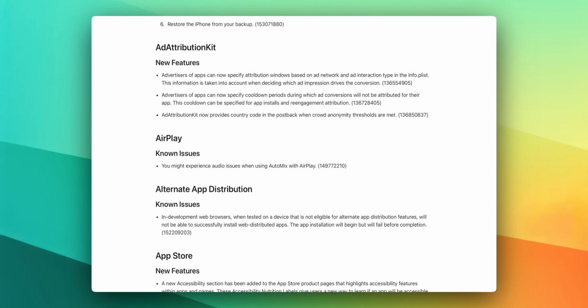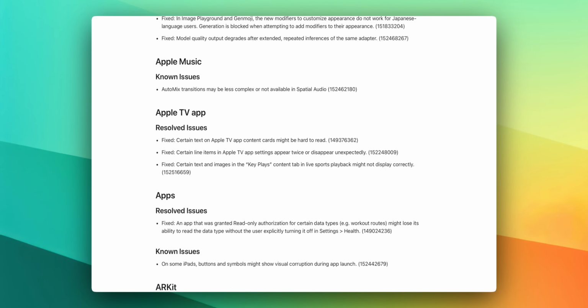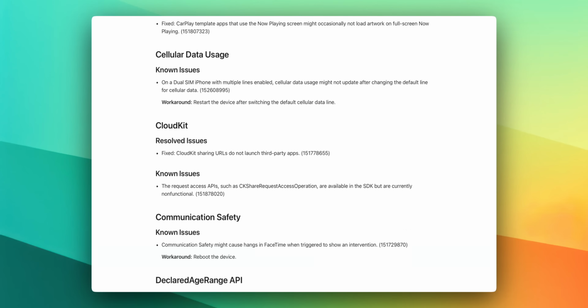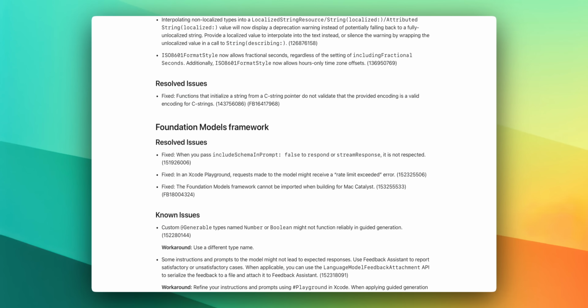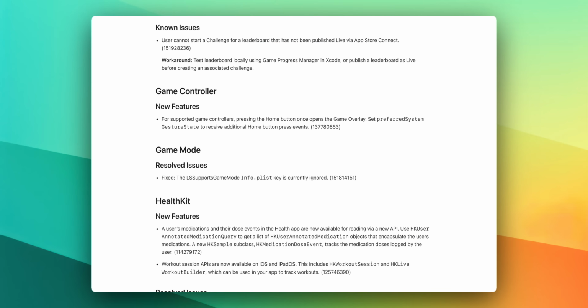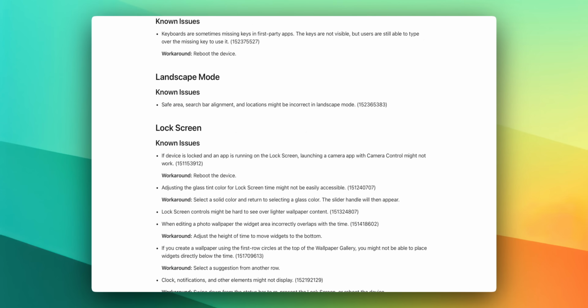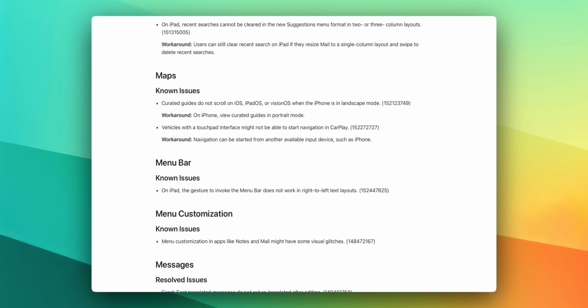And if we take a look at the release notes for beta 2, these are jam-packed. So I'm not going to be able to mention everything, but I will leave this down in the description below. There are fixes for Image Playground, the TV application, multiple fixes related to apps and app installs, journal application, and a lot more.